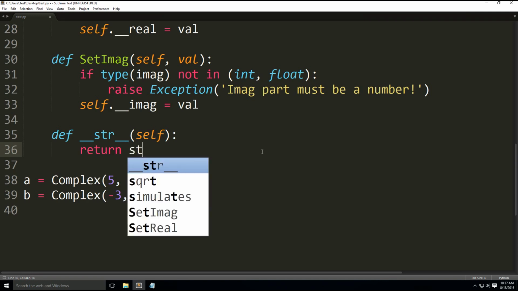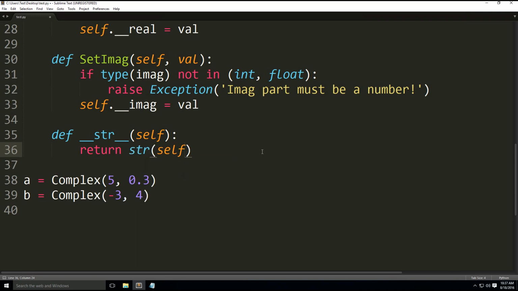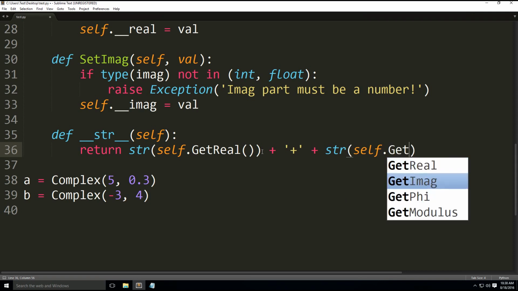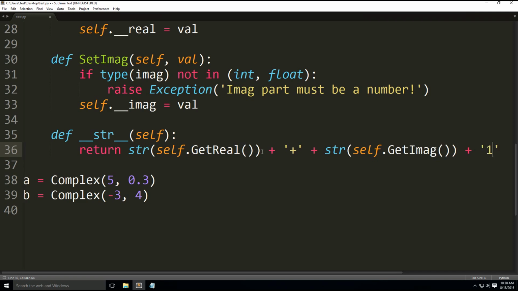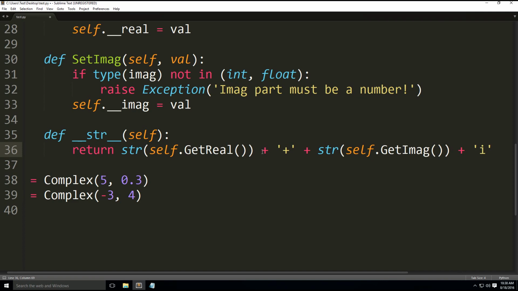Return a string. We're going to convert the real part of the number to a string. And then we're going to concatenate it with a plus to make the complex number form properly. We don't need spaces in there. Now we're going to concatenate it with the imaginary part converted to a string. So we have getImag, and then we add an i at the end. All right, that's that part.